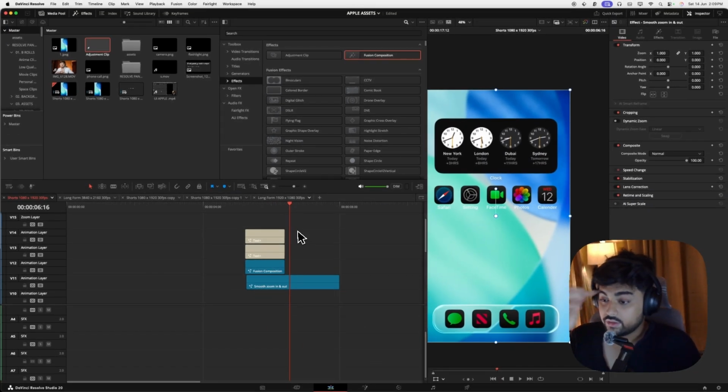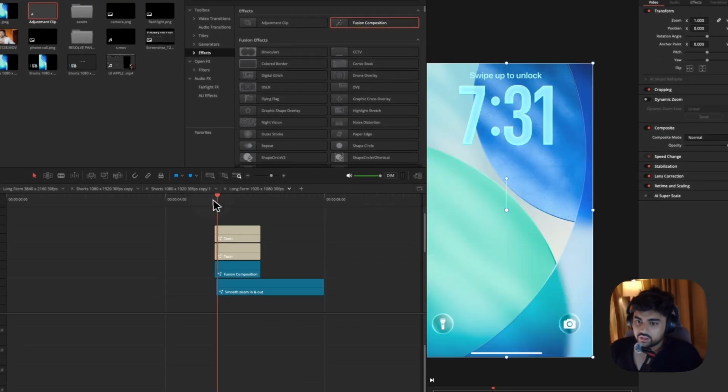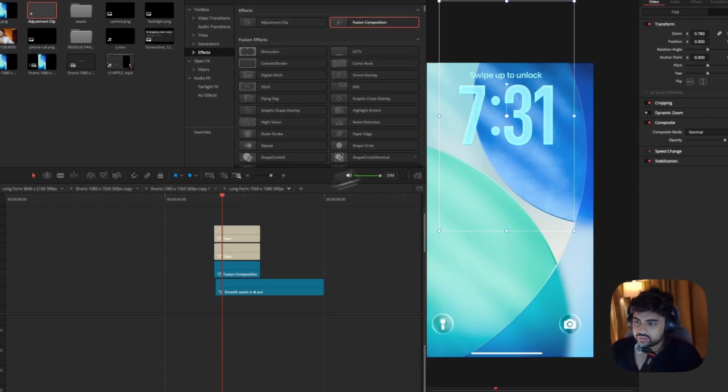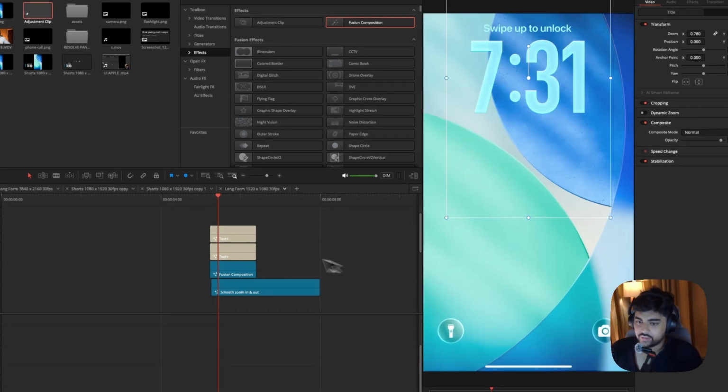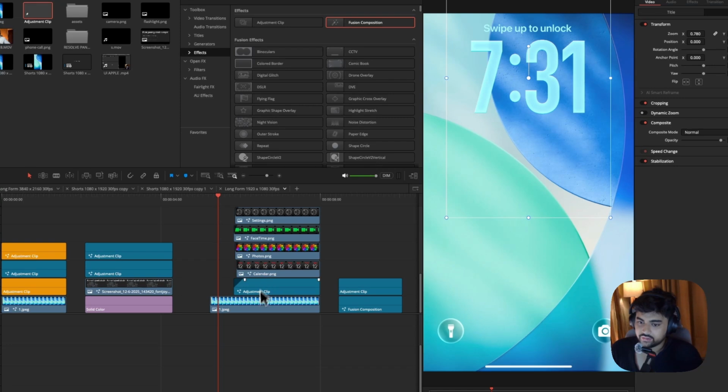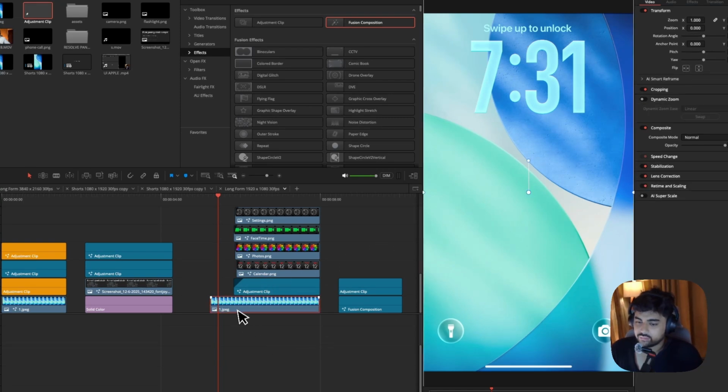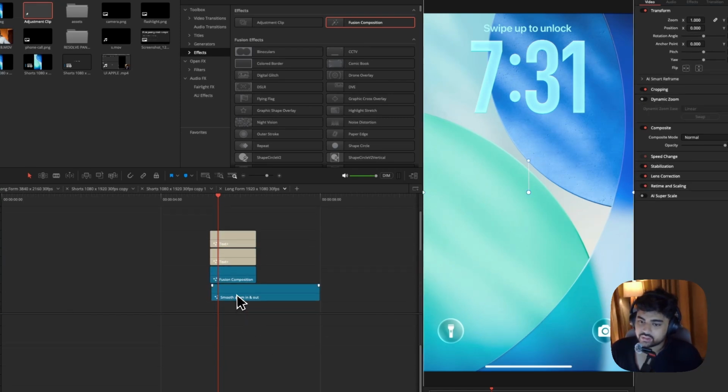Okay. First, whenever I take these animations and everything, what I do is first create the graphics and everything, and then I animate it. I don't just start animating them right away. For example, I took the background here, then I placed the smooth zoom in and zoom out.